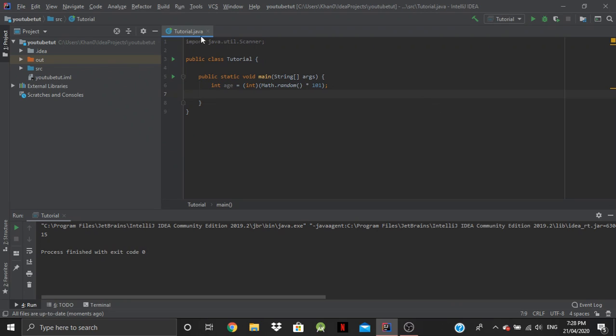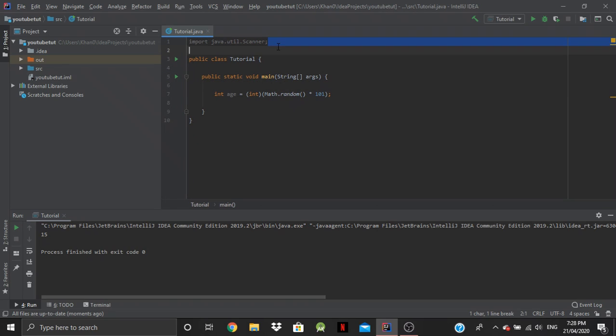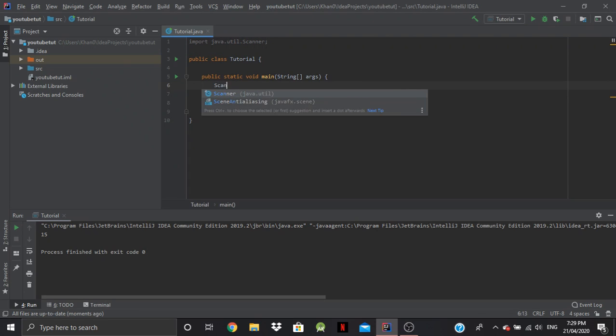Well, we want the Scanner class. It's up here, but I'm just going to import java.util.Scanner. To call it, we're going to say Scanner sc, so we're going to instantiate and then initialize: new Scanner(System.in).